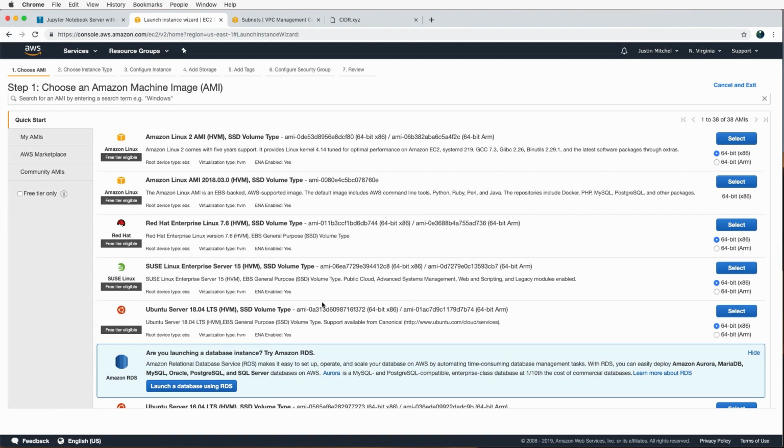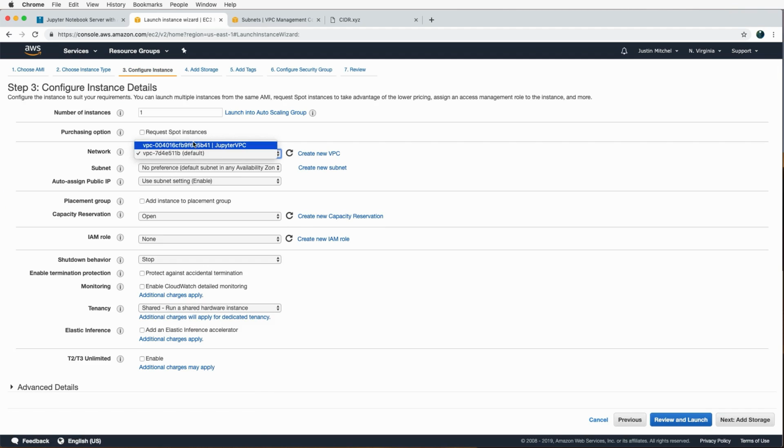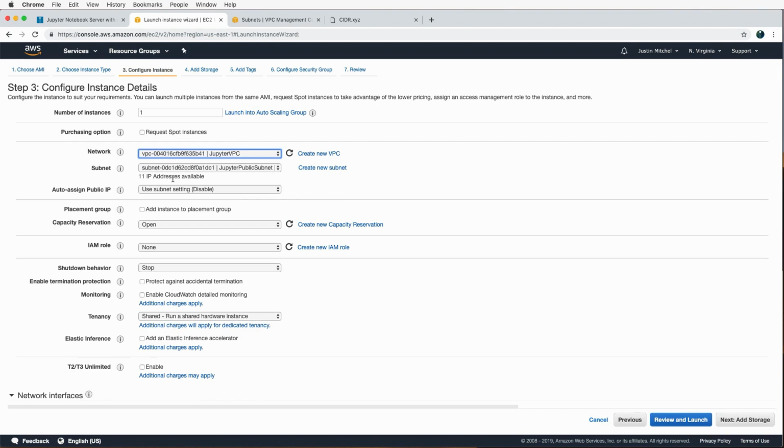I'm going to go ahead and select the Ubuntu server, hit select, T2 micro, do next, grab our VPC, and then we've got our subnet here. And then we have this setting that says auto assign public IP, and it's using the subnet setting. Now, I actually didn't set this anywhere, right? I haven't done that yet. So what I need my EC2 to have working is an actual public IP address. So it needs to happen automatically, right? So I can say enable here, or I can go with the subnet setting, which is the preferred method here. So the subnet setting, we need to update.